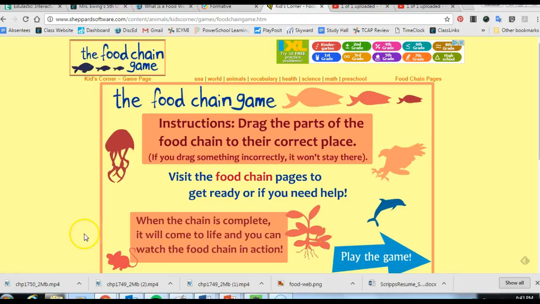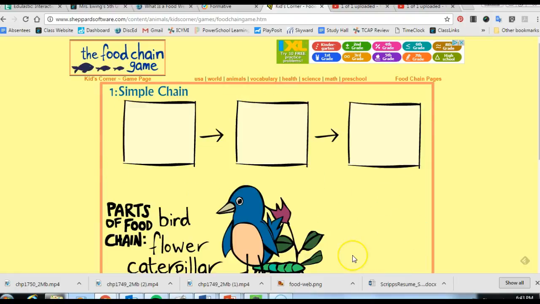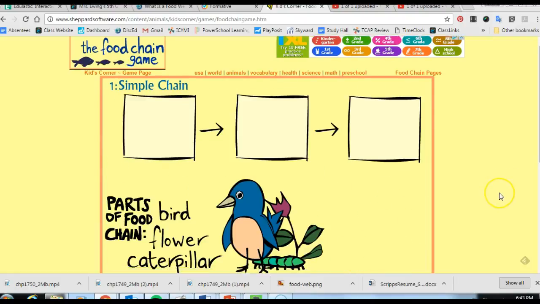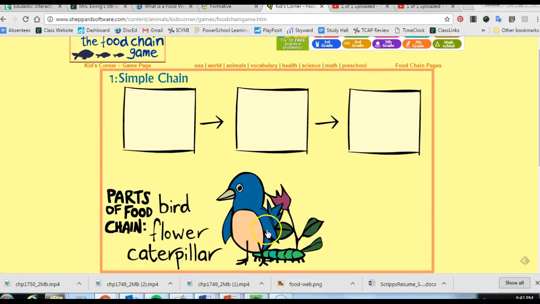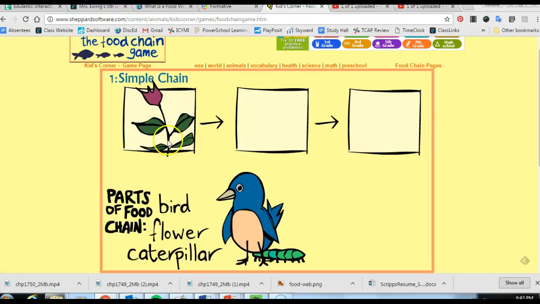So here's the website. You just click on play the game, and it starts out really easy. You can see here we've got the different parts, and it has the words for each of them of the food chain. And remember that food chains always start with producers, something that made its own food. So we've got a bird, flower, and caterpillar, and of course the flower would be first, so you just drag it, and then notice there's an arrow from the flower to the next organism. That means, remember, the arrow points to the eater.